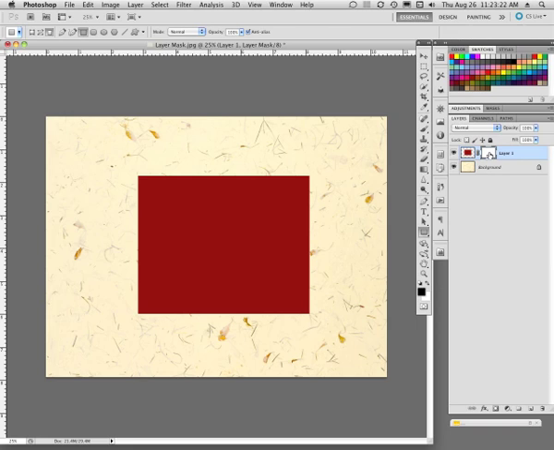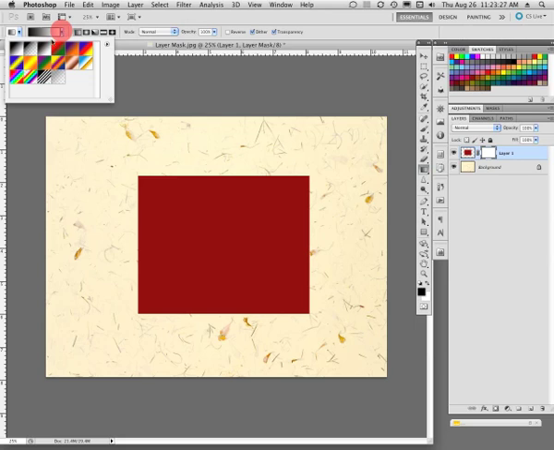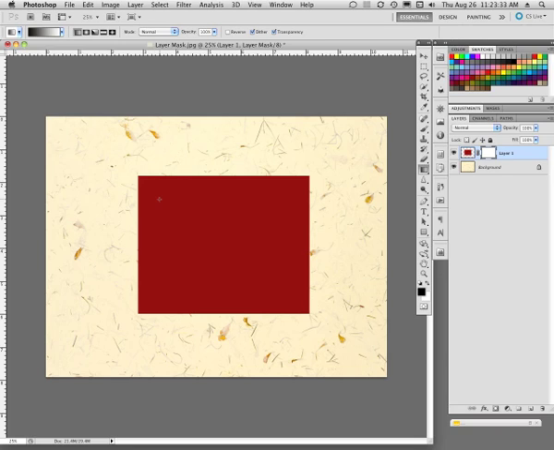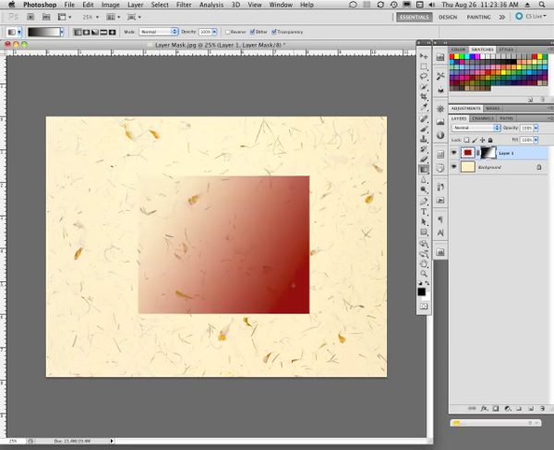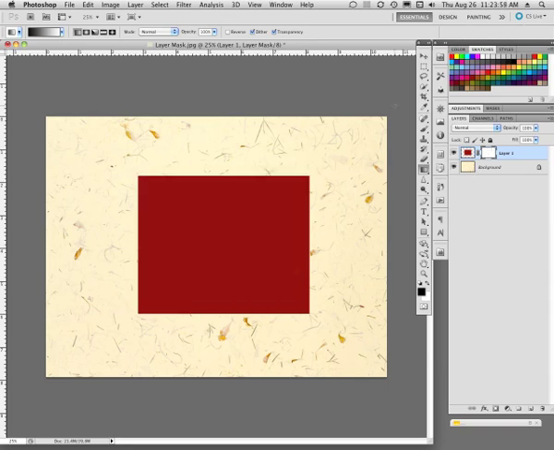I want to make sure that I've got that selected, and I'm going to use a gradient. The gradient that I'm going to use here is the third square, which is basically black to white. And watch what happens. If I draw from black to white, you can see that where the gradient was black, it is erased and varies in transparency until the gradient is white over here, and you can see that I have my full image. Now I'm just going to hit Command or Control Z to undo that.